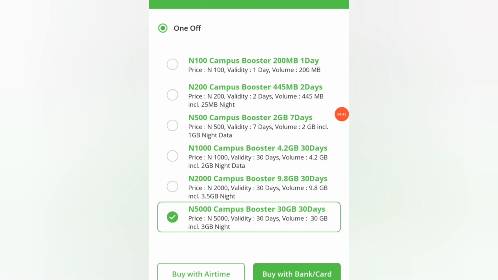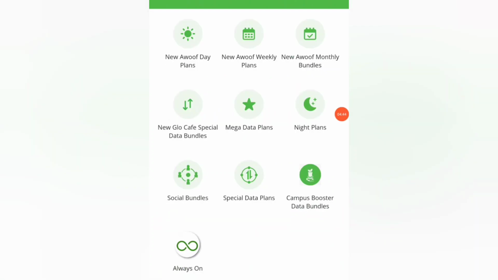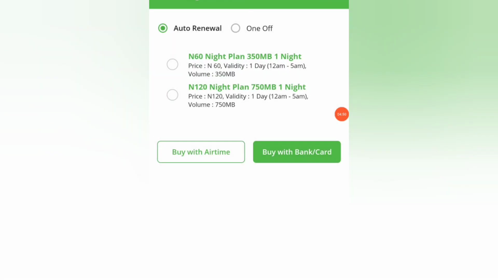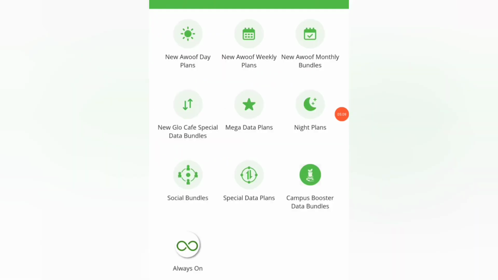Another option that I can use to get data with this app, if you come back, then click on night plan. So the night plan is for those that like to work in the night. You can use this night plan to get data for night browsing, and you can make use of this plan from 12 a.m. in the night to 5 a.m. in the night.